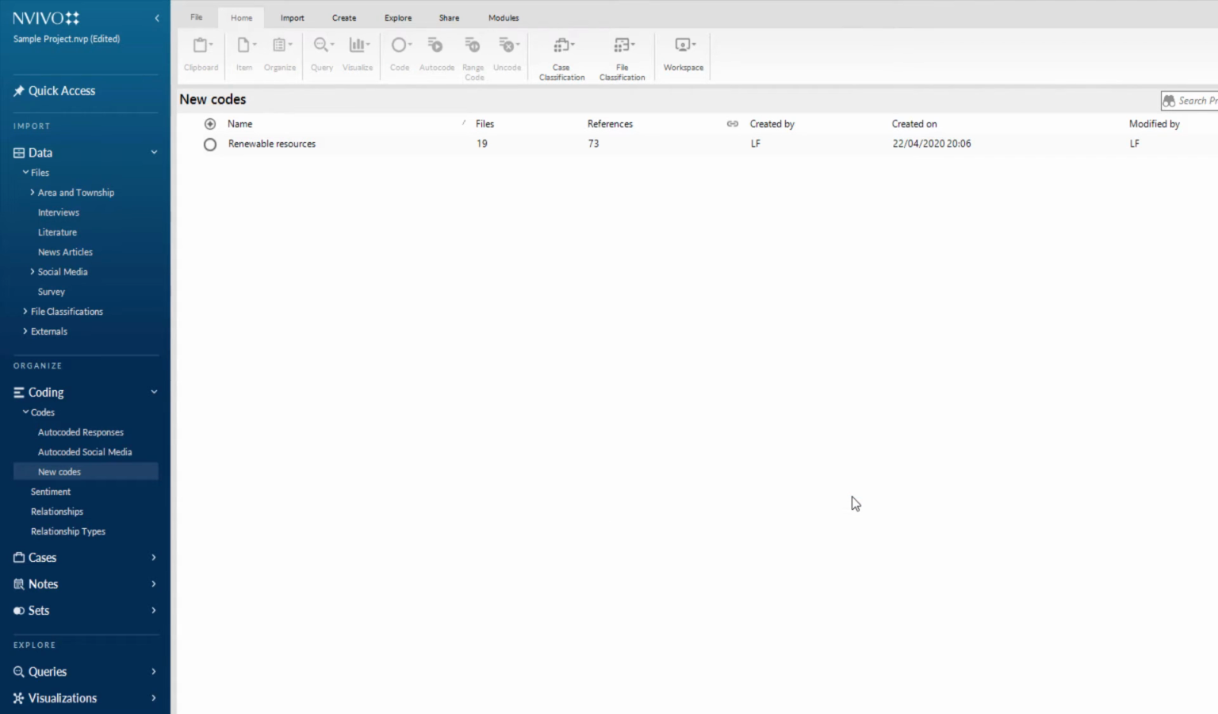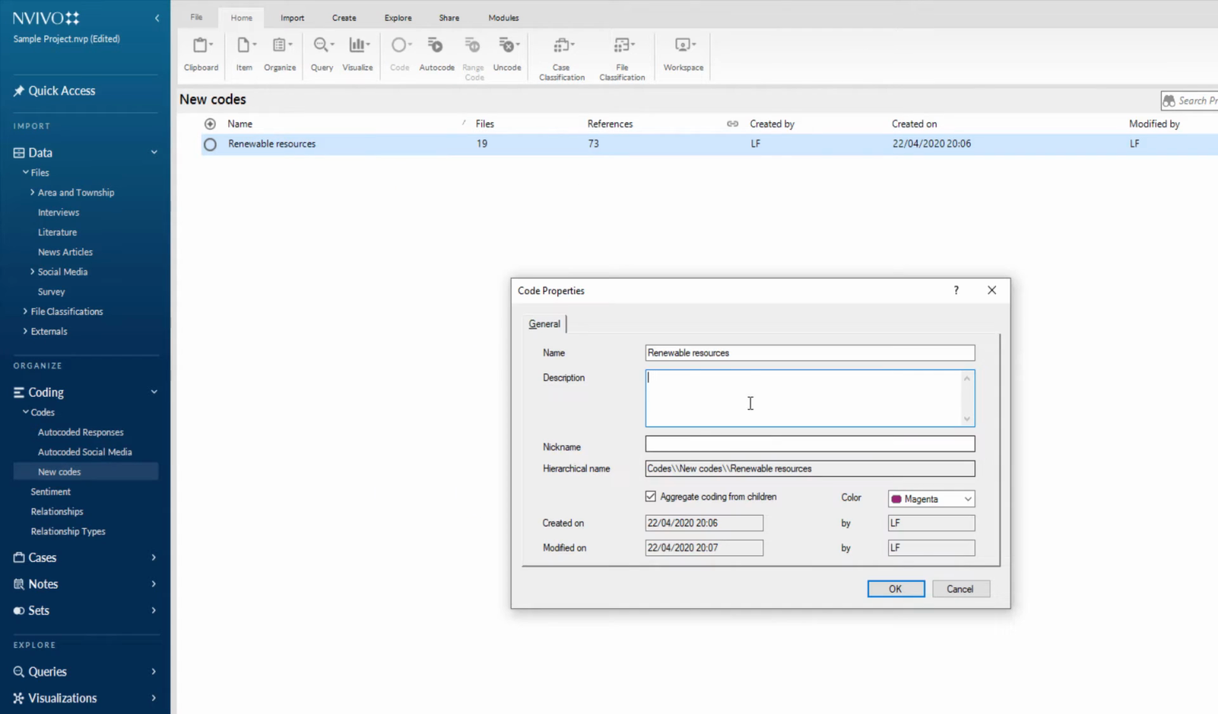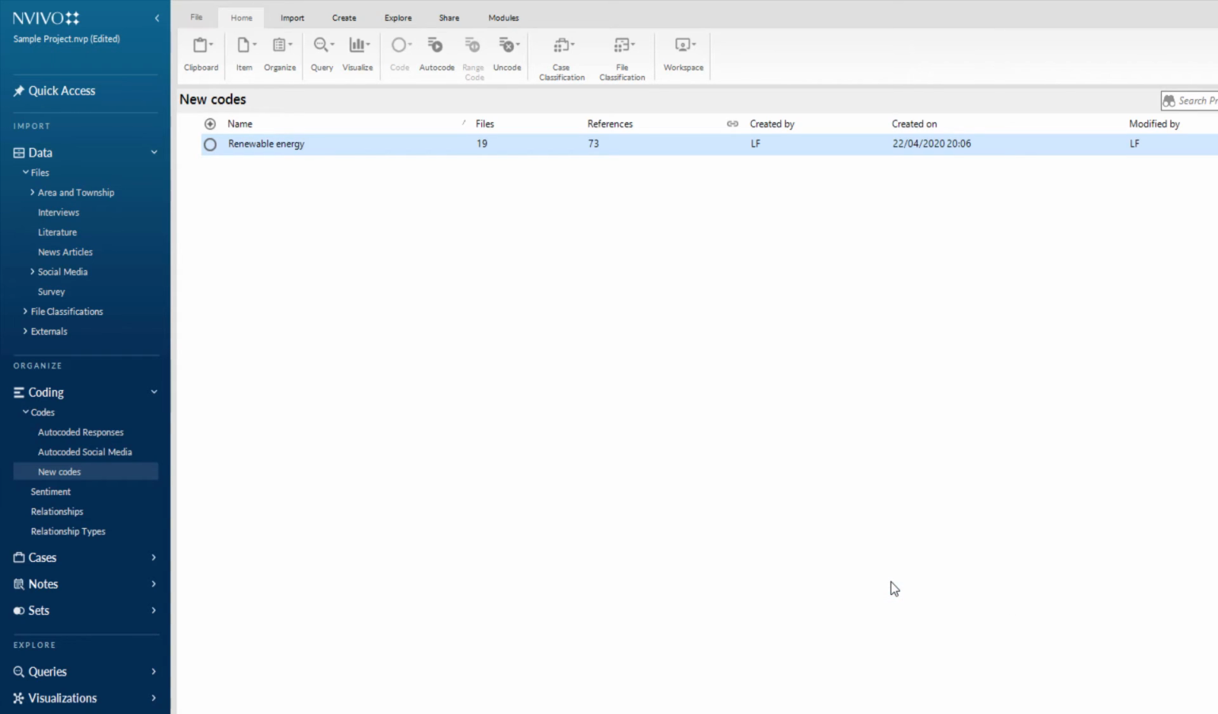To rename the code Renewable Resources as Renewable Energy, right-click on the code and select Code Properties. Because coded content will not duplicate in a code, the number of files and references may not add up to the sum of both codes prior to merging.